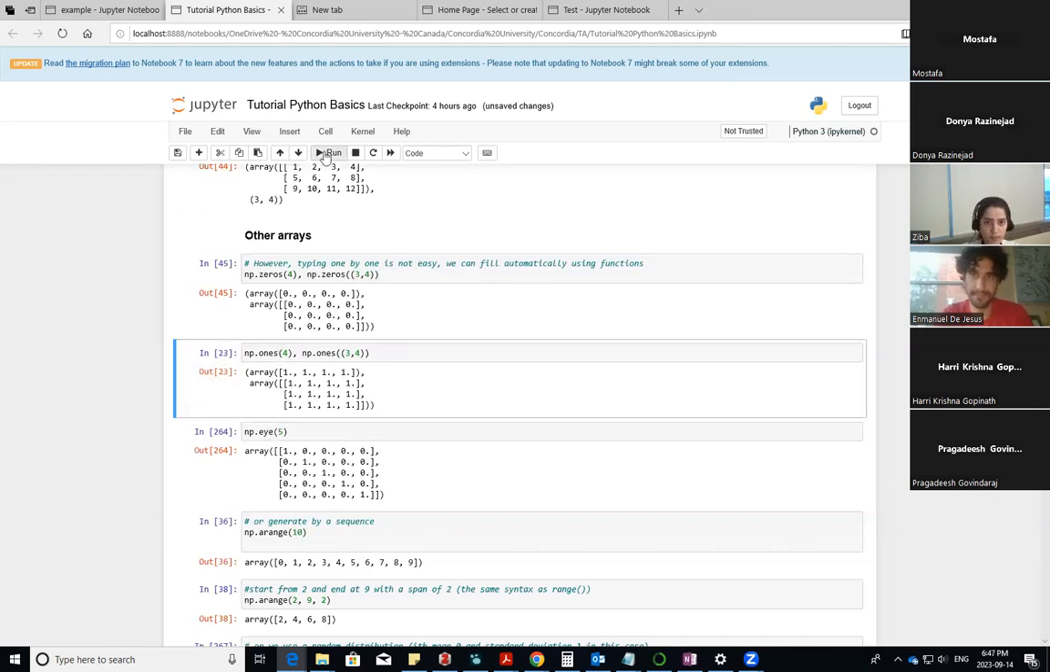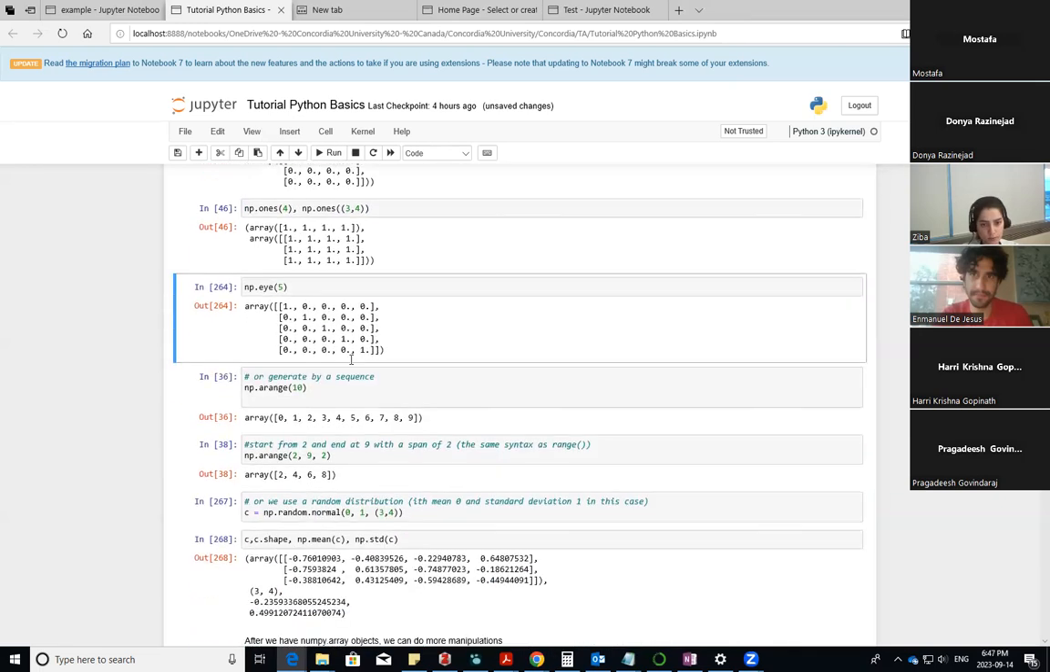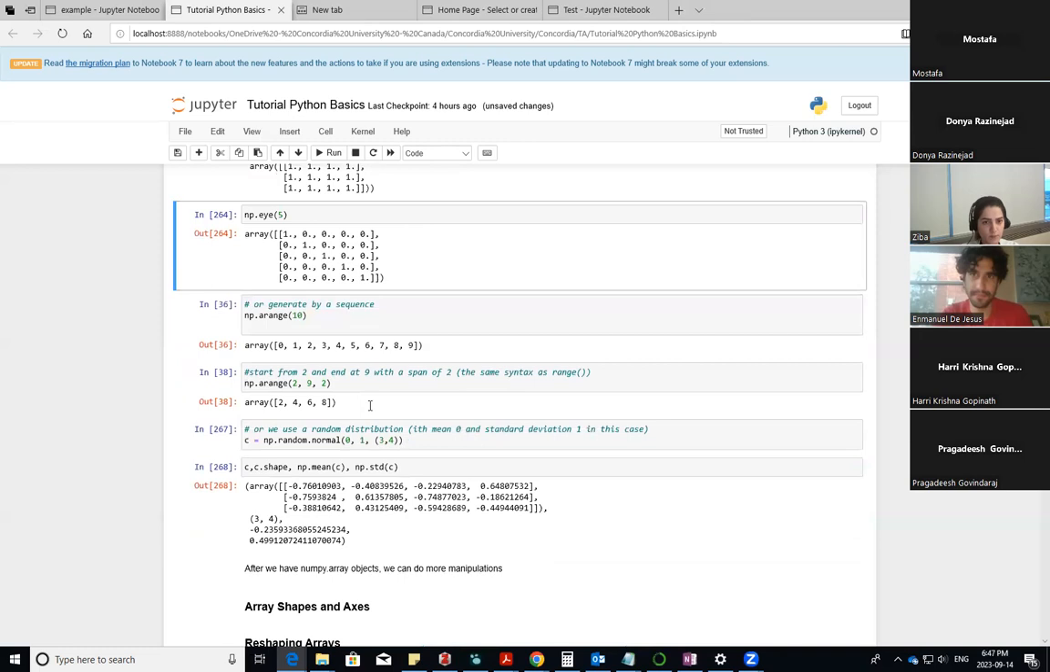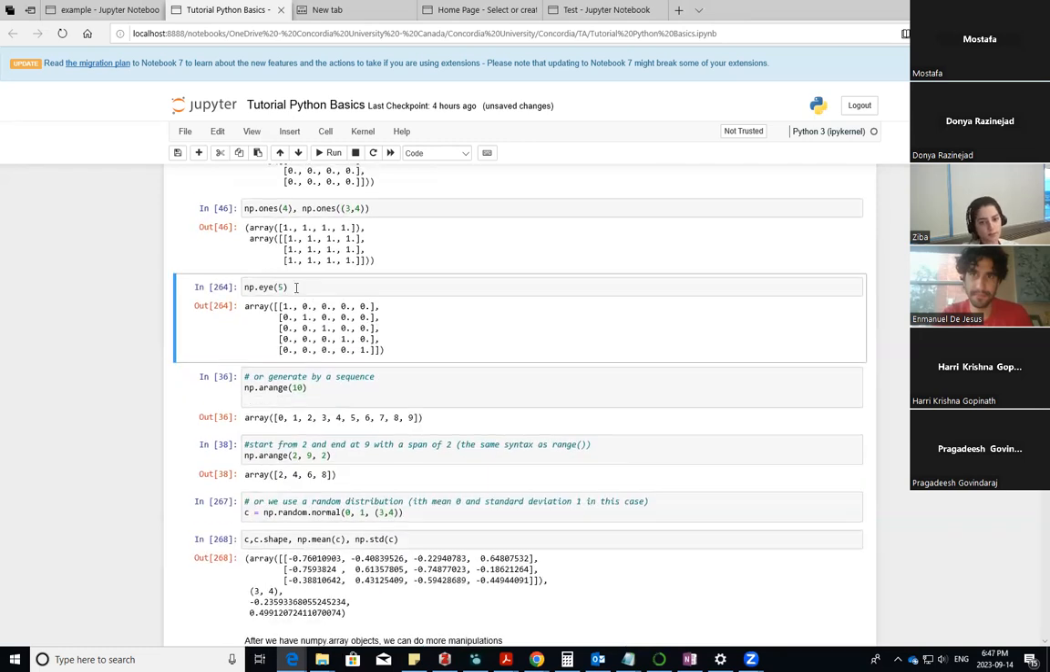These are very useful because we need them in matrix multiplication. For example, if you're going to create a lot of dimensions, probably you would need in your data pre-processing a matrix of ones and also zeros. They're very useful. And also identity matrix, which is defined by I command.